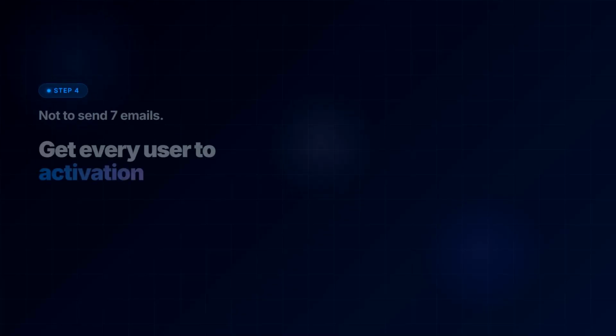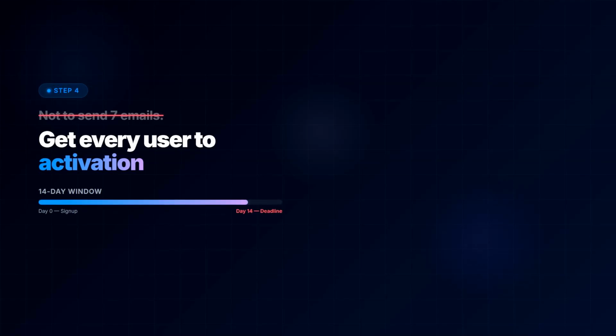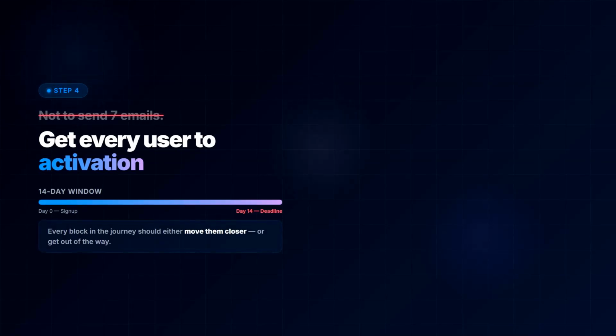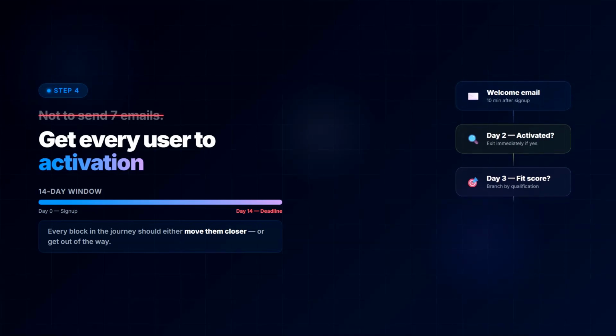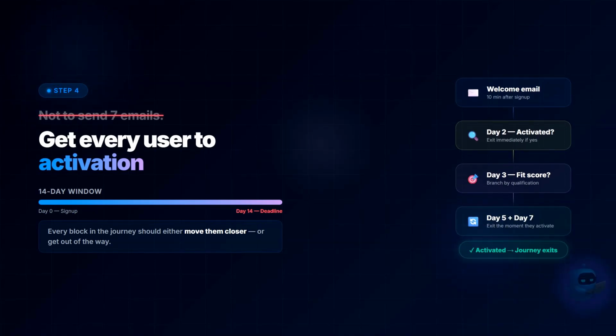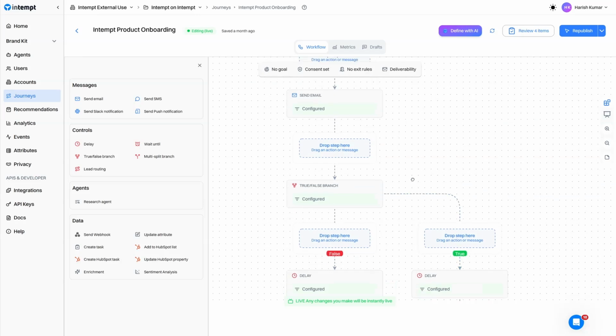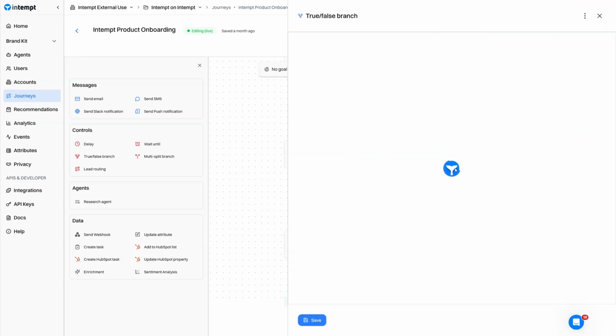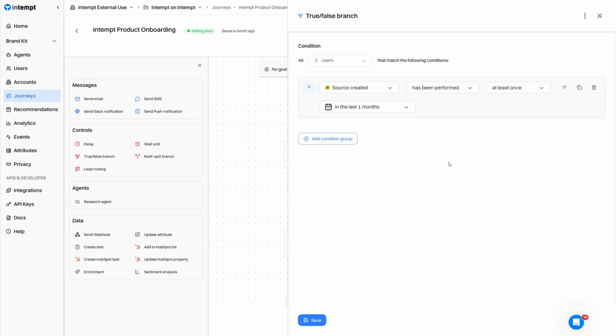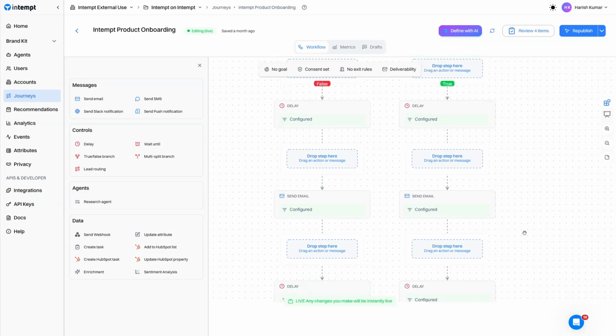The goal of an onboarding journey is not to send 7 emails. The goal should be to get every new user to their activation moment before the 14-day window closes. Every block in the journey should either move them closer to that or get out of the way. Ideally, the journey flow should be: send a welcome email 10 minutes after the sign up, check the activation status on day 2 before sending anything else. If they are activated, then exit the journey. There is no value in continuing to onboard someone who already activated. If they have not, then send a nudge.